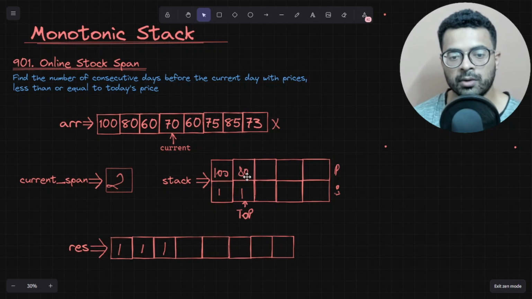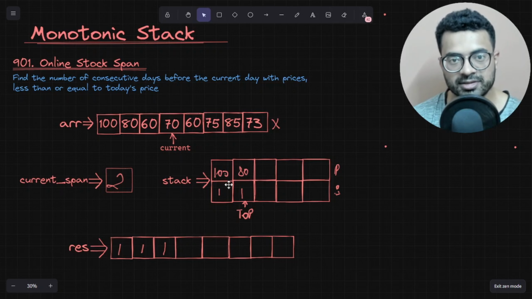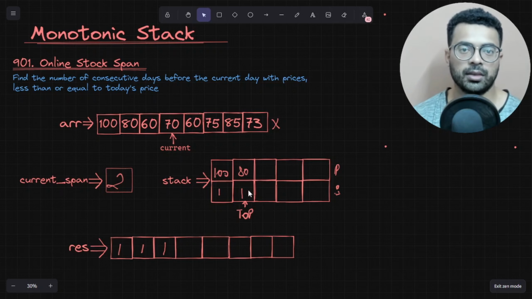So here we have encountered 80. Now again we are going to check whether the stack is empty or not. No, the stack is not empty, true. Then the second condition: whether the current value is greater than the value at the top of the stack. No, now the condition is false.